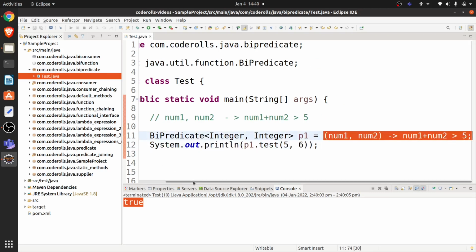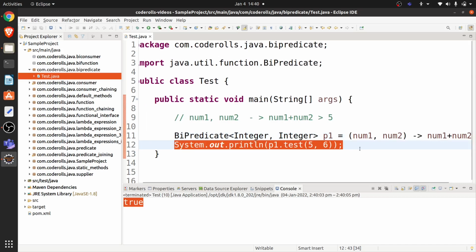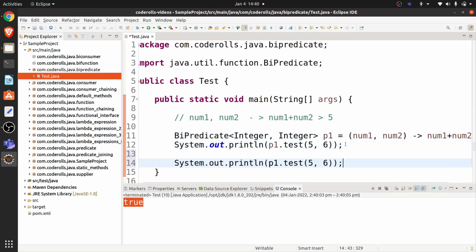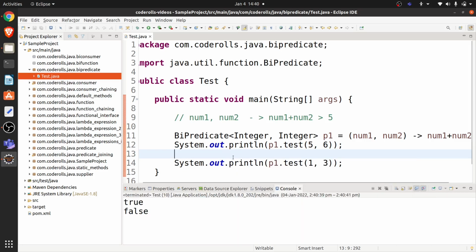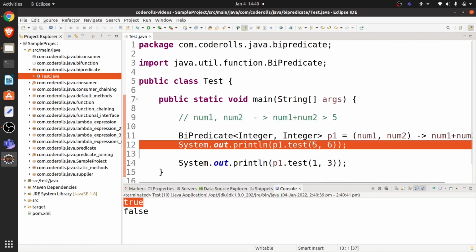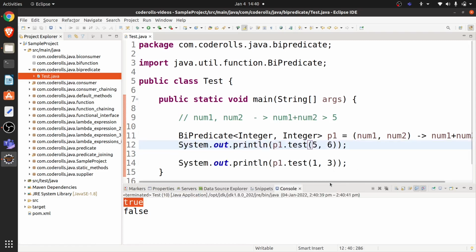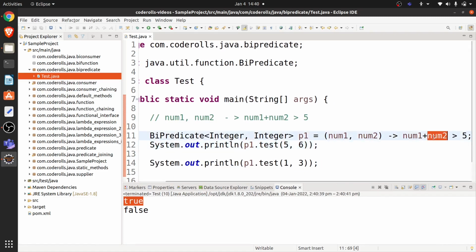Now we will again pass two arguments. This time we will pass smaller numbers. Here I will take 1 and here I will take 3. Now I will run this program again. Press F11. You can see it is printing true for the first sysout statement, where 5 plus 6 is 11 and 11 greater than 5 is true, and here 1 plus 3 is 4 and 4 greater than 5 is false. So it is printing false.